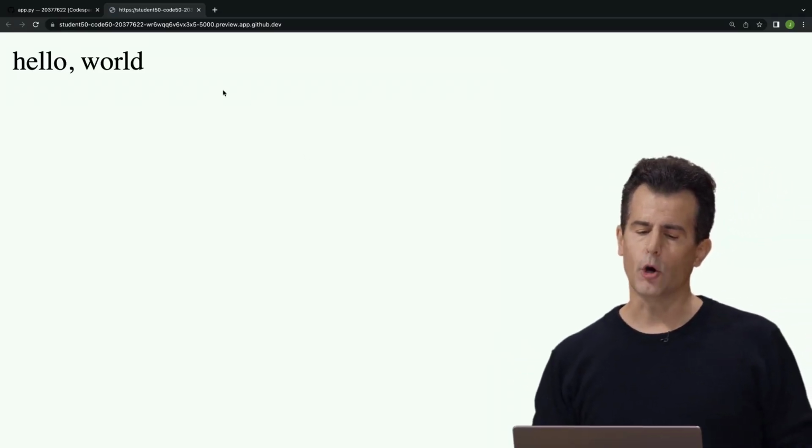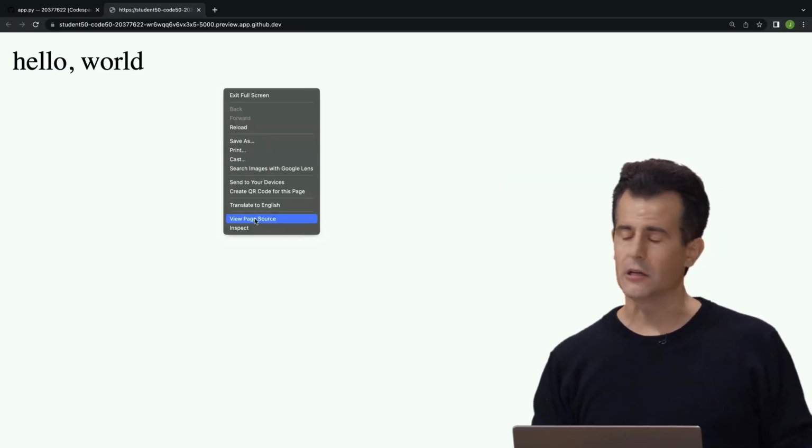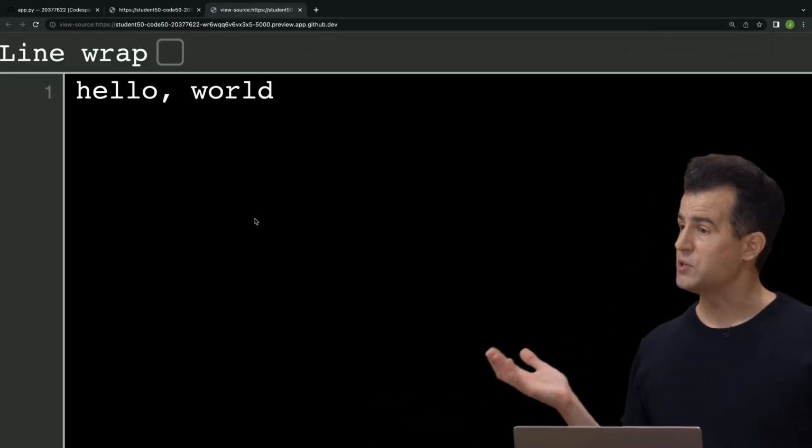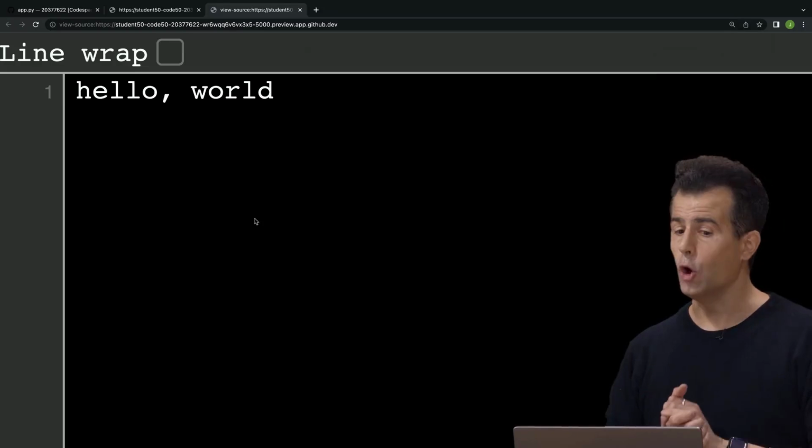But let me do this. Let me go ahead and right-click on the page and click View Page Source, which, if you haven't done before, shows you all of the HTML for a page, however pretty or messy it is. And that's it. There's no HTML that I've spit out. It's just quote unquote hello world.